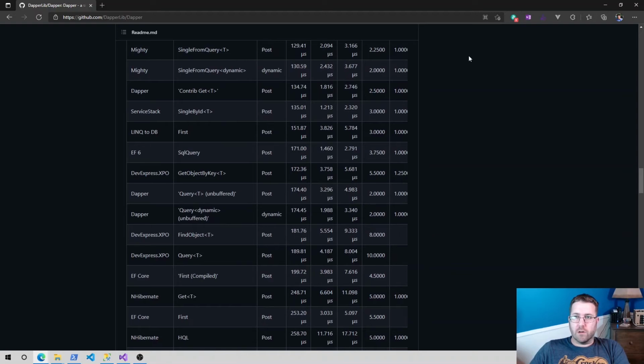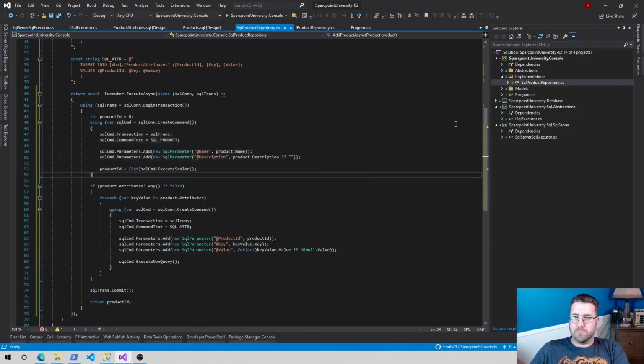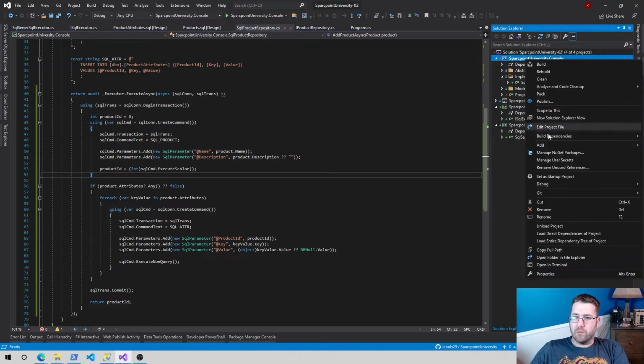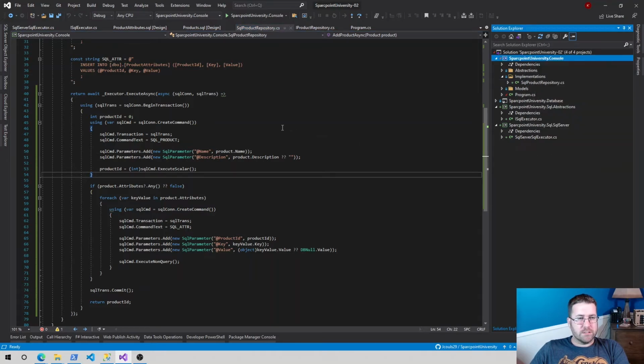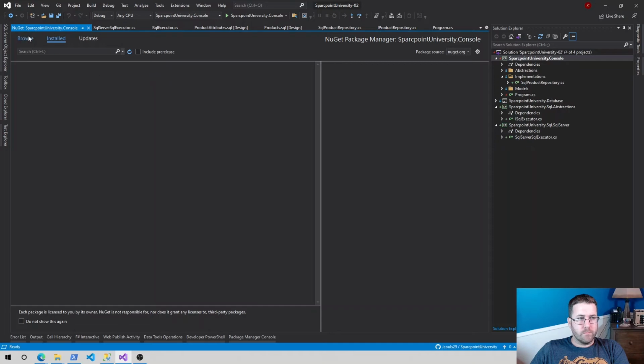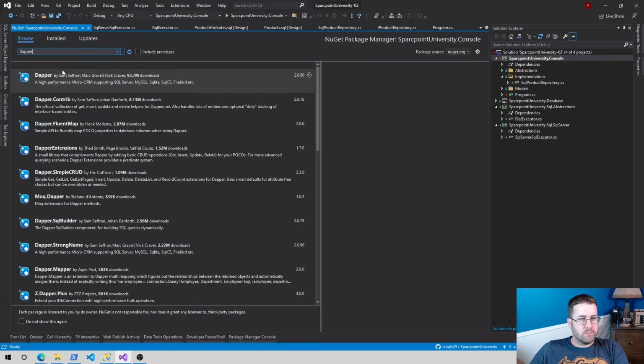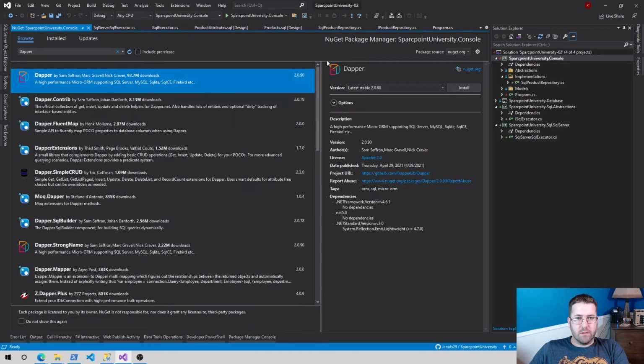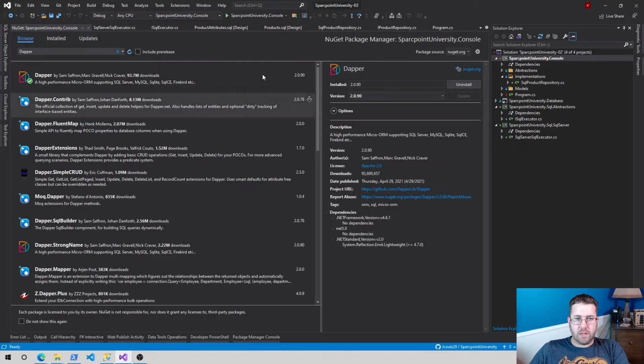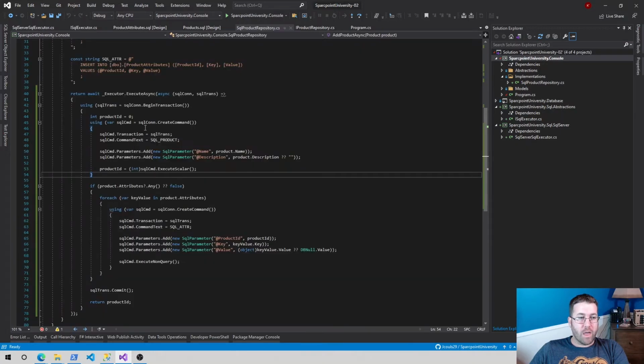So we're going to install this. We're going to add this NuGet package. It's very simple to do. We're going to add that at the console level. So we're going to manage our NuGet packages, browse, and we're going to just say Dapper. Here's Dapper. Oh, they added a new icon. That's pretty slick. Install. We are installed. Okay, so let's refactor what we have here.